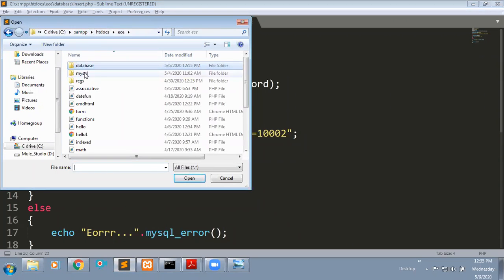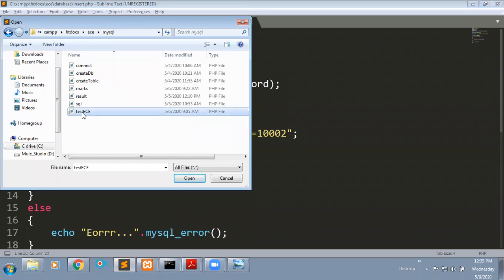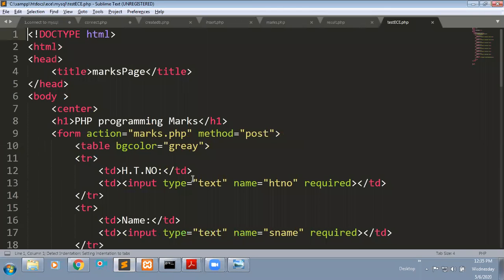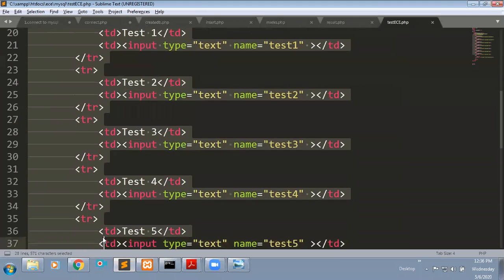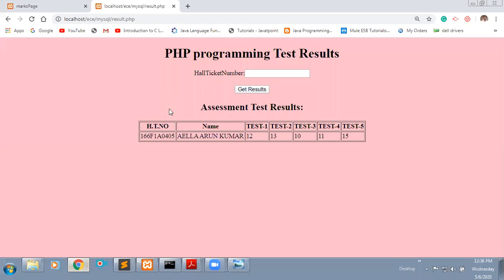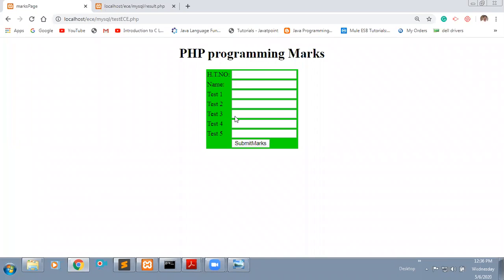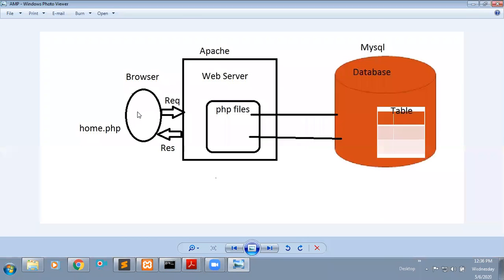In the MySQL folder, one is test.php, one more is result. This is test.php, the web form. I have created one web form with all these fields. If I click on this submit button, from here I'm submitting the web form, and the data is transferred to this PHP file.